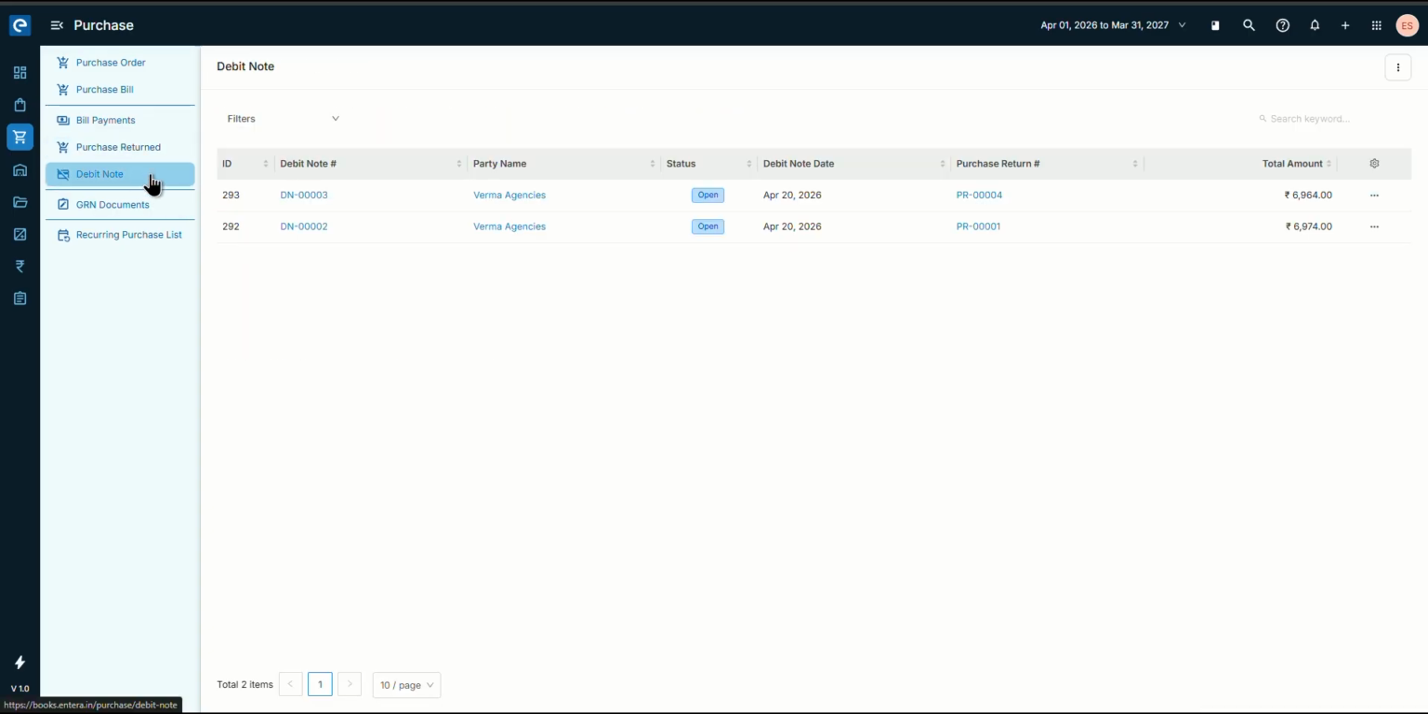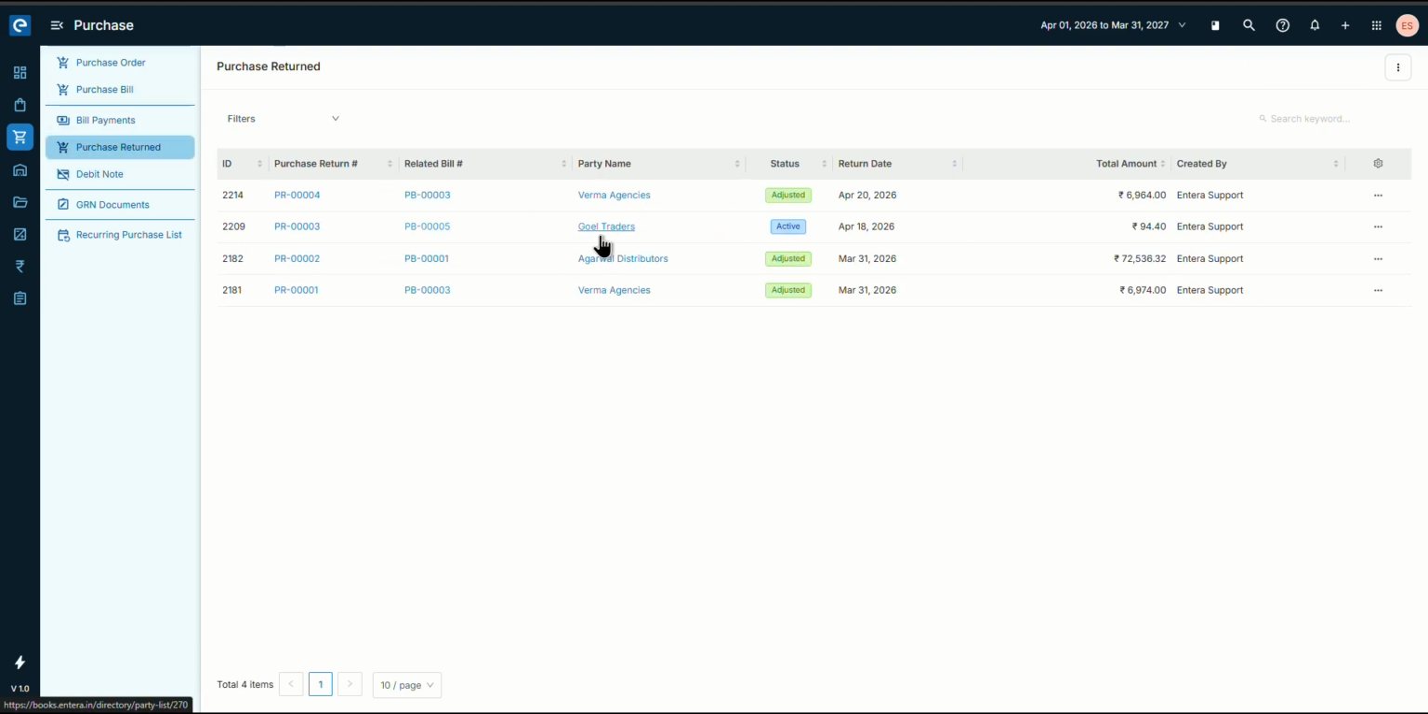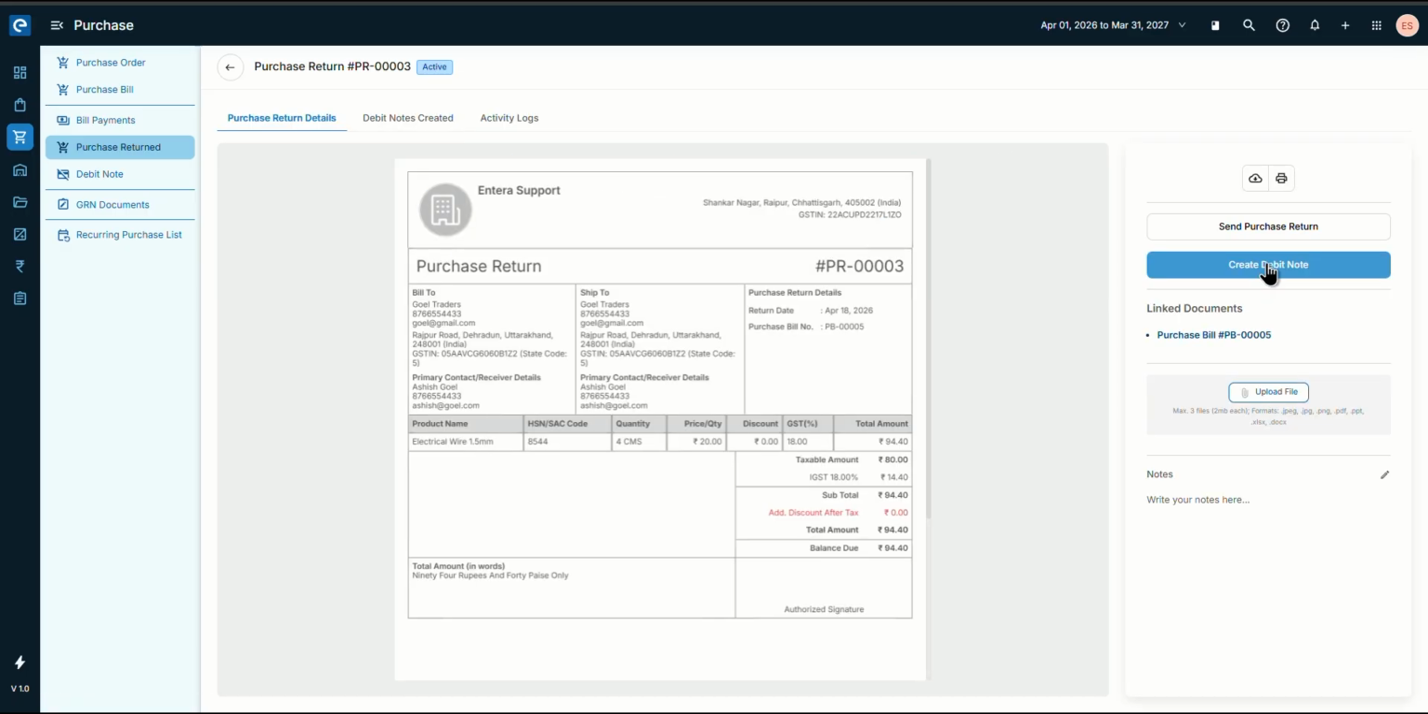Debit note. Let us now understand debit note. Debit notes record the financial adjustment against a purchase bill for returned goods. They are created from purchase returns in active status with all details automatically carried forward. Once generated, the debit note reduces the outstanding balance of the original purchase bill, completing the return cycle.